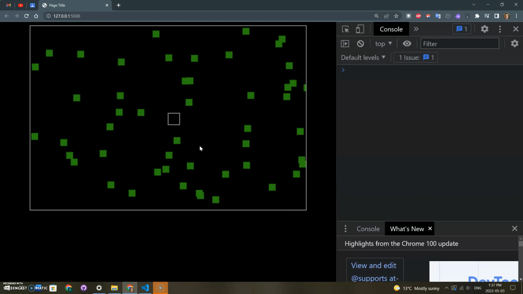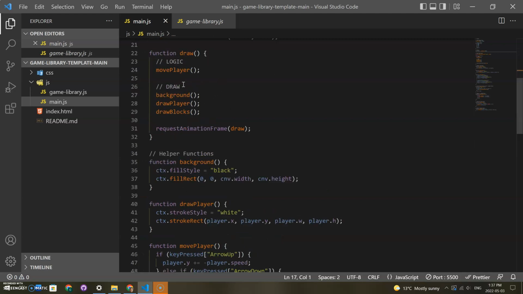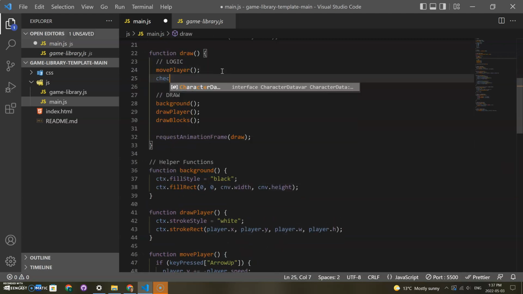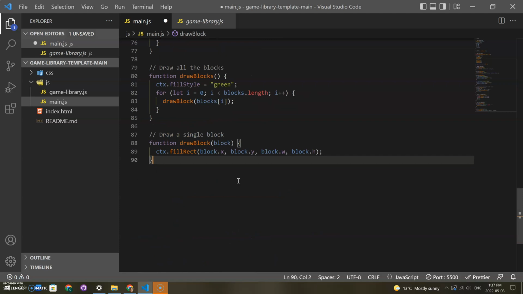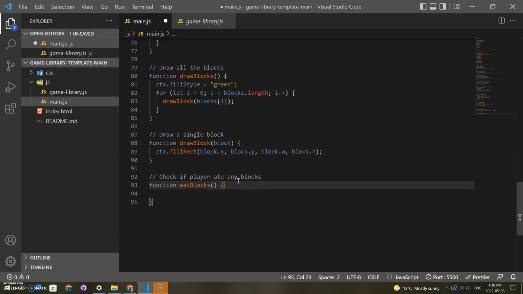Now we get to actually, can I still move? Yeah, I can still move. So I want to eat these up. So let's go to our draw function. That's where everything originates from here. I think after we move the player, we should have an eat block function. Eat blocks, we'll call it. Let's just put that down below here. Eat blocks, and this will check if player ate any blocks.